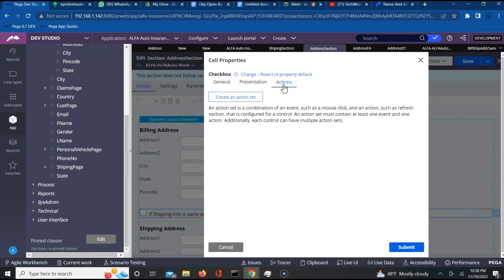On the actions tab, what do you want to do? Whenever the user clicks or selects this checkbox, I want to copy these values. Is the requirement clear, guys? Is that not what we do when we are trying to book stuff on Amazon? It asks you to check if the billing and shipping address information is same. Check this checkbox is what it tells. And we are trying to implement that same exact functionality here.